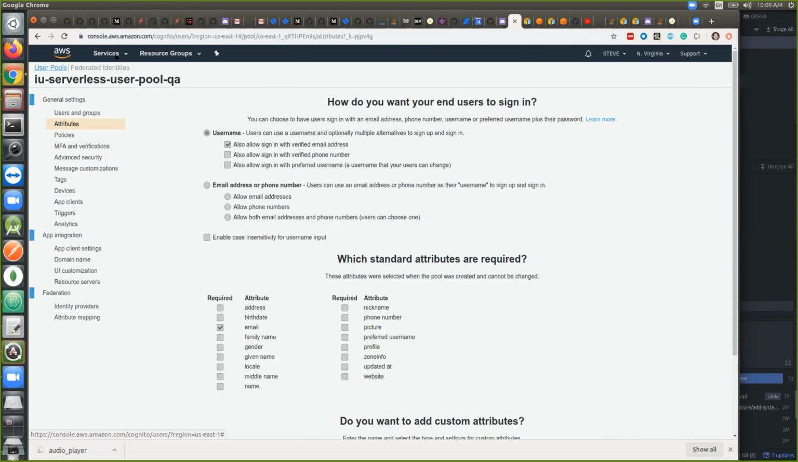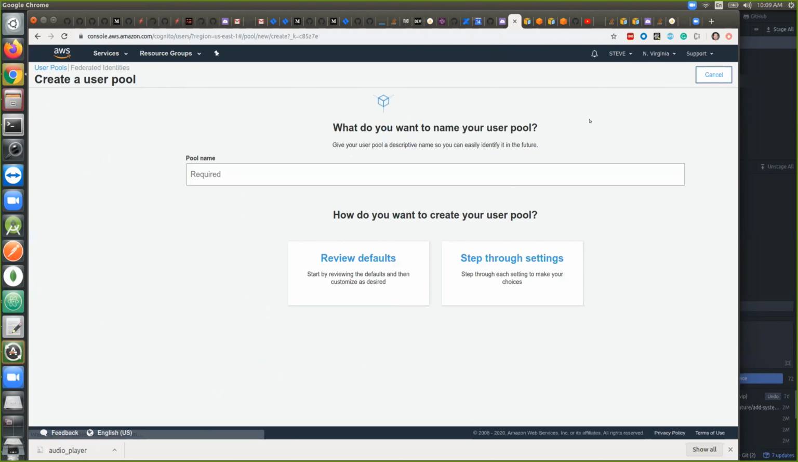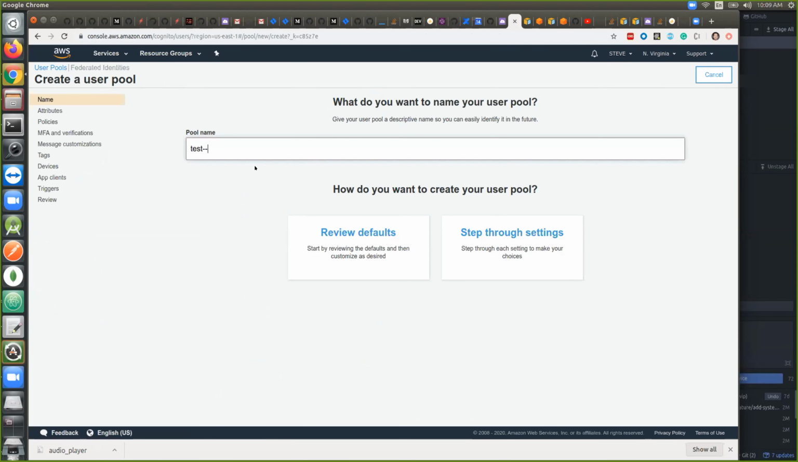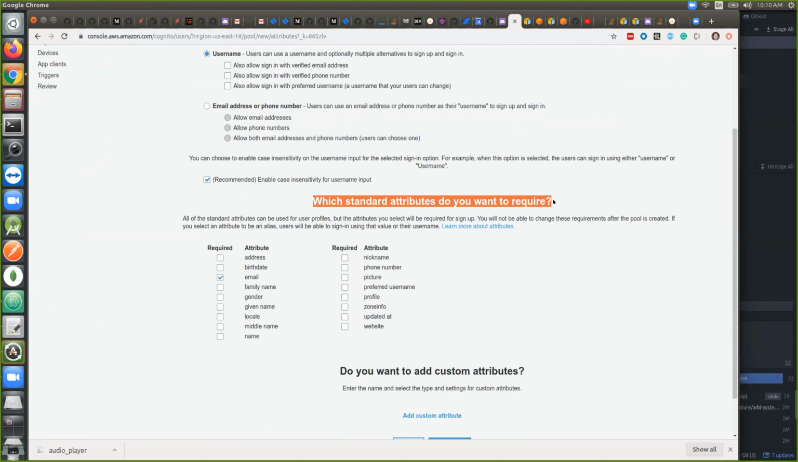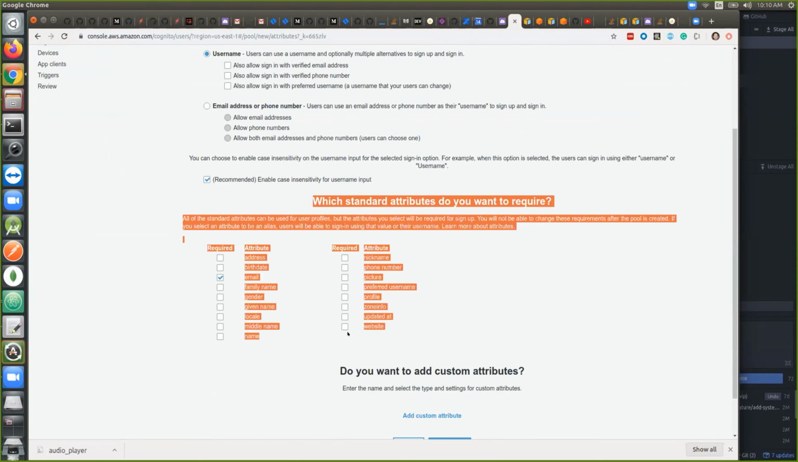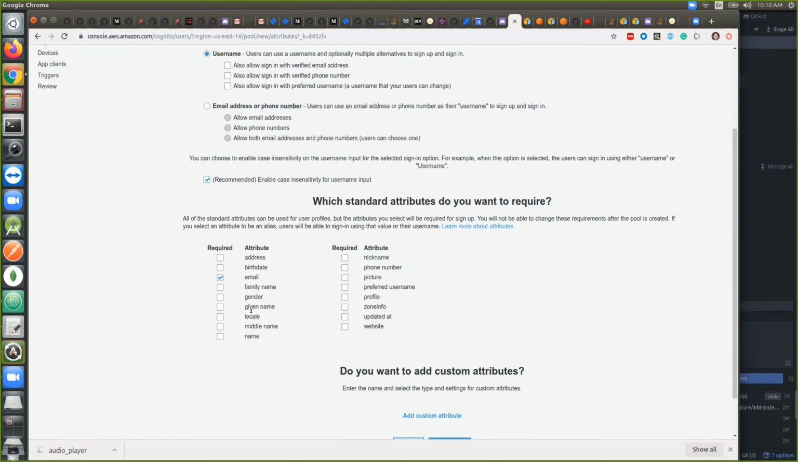If we go to a user pool, and we want to create a new one, we can manually create it, right? This is the pool name, and these are attributes. So the schema means this part: which standard attributes do you want to require? If we want a user to sign up with a username and password, these two are required by default. But if we want to add more attributes, like requiring them to input email or gender, we can put it here.